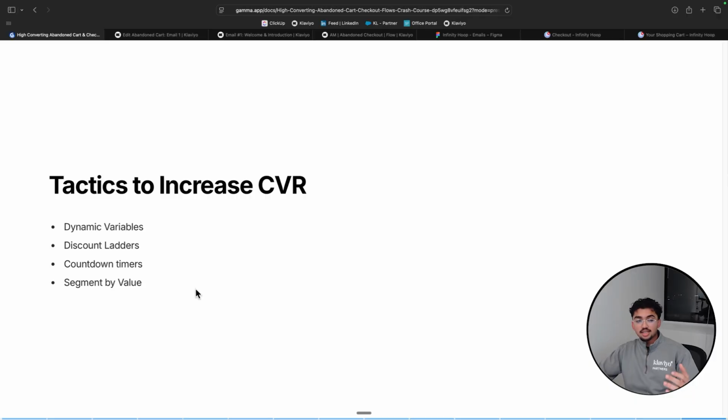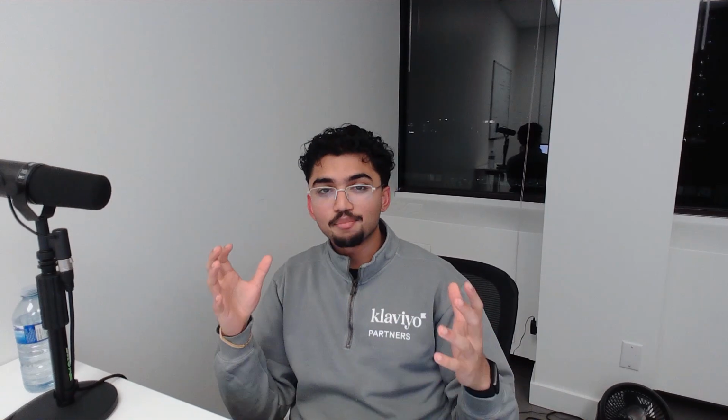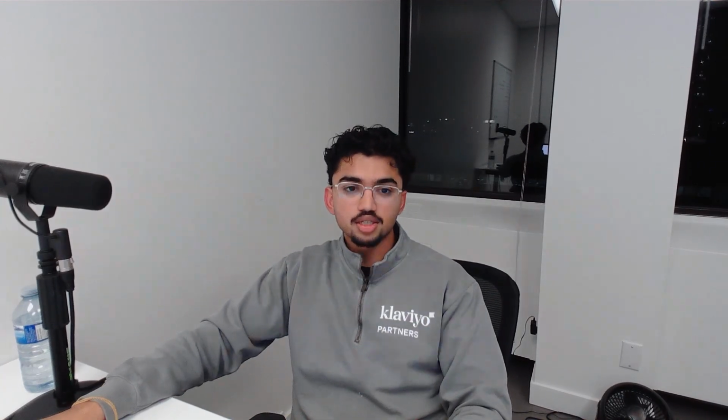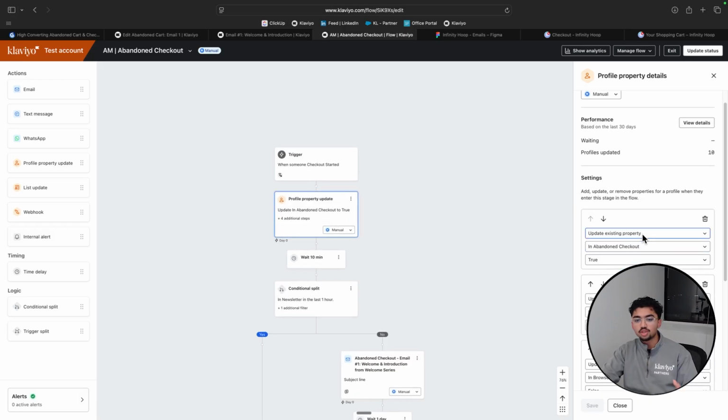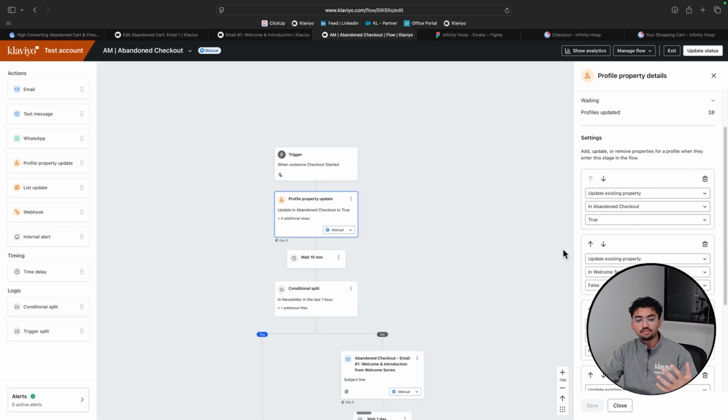And the last few things, add countdown timers. That's worked really well for us. And then segment by value, like I just showed you, it really, really helps. One last bonus tip and trick that I will give you that we try to do, and you might have noticed it within this as well, is we do add profile property updates. In the profile property details, we try to figure out how we can add people into segments when they start each of these automations.